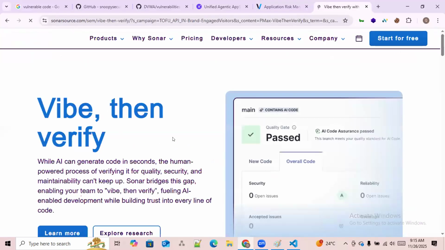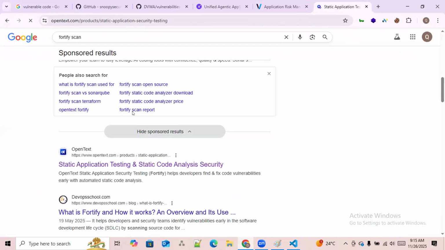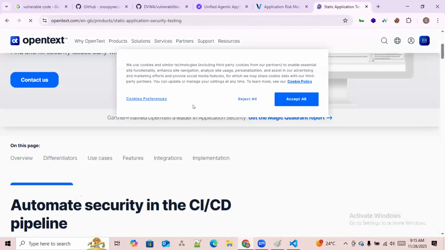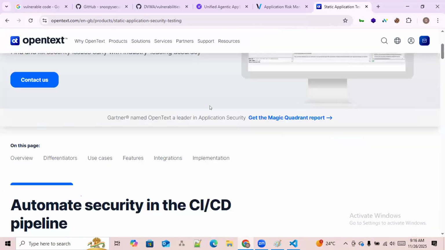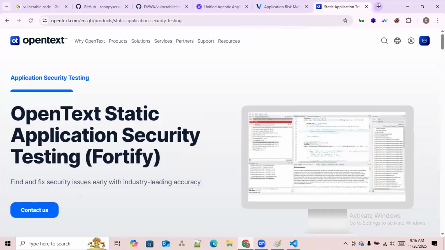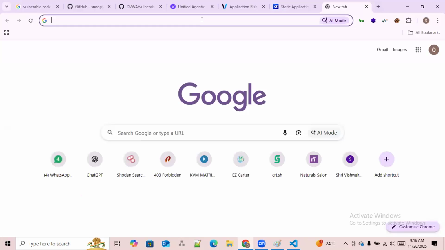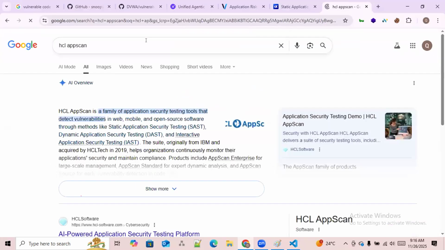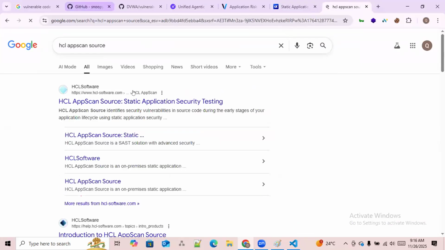Let me open this. OpenText has taken it over. So Fortify on Demand is also one of the tools for SAST, where it will scan the issues. You should recall that. Apart from that, we have multiple tools, like HCL AppScan Source, for code related scanning.